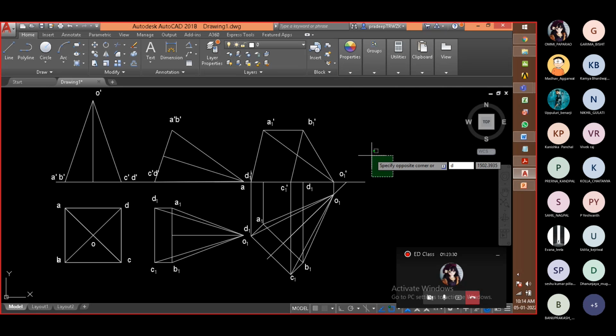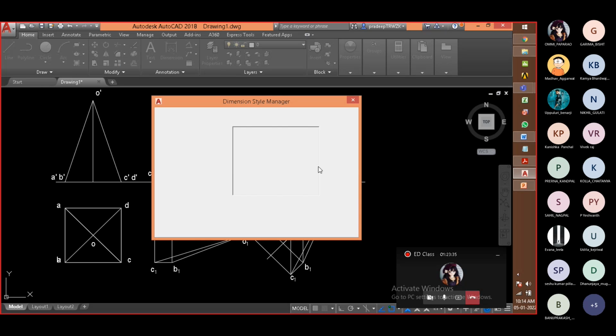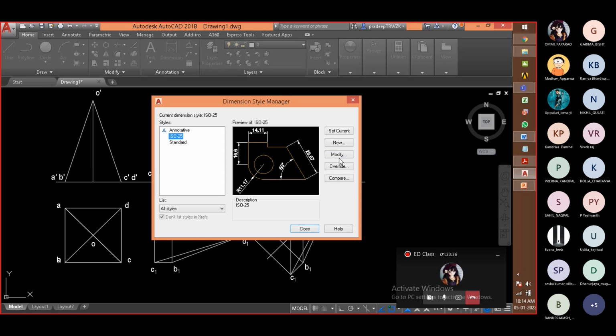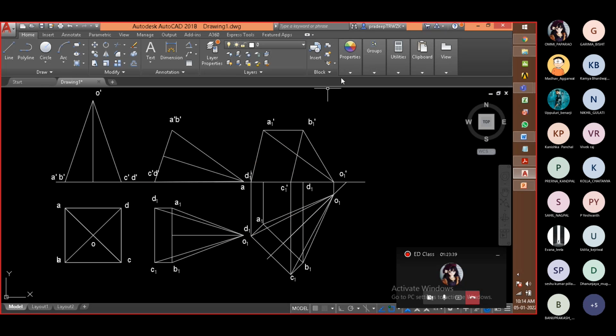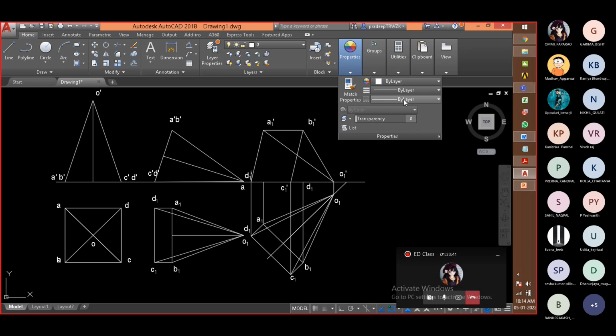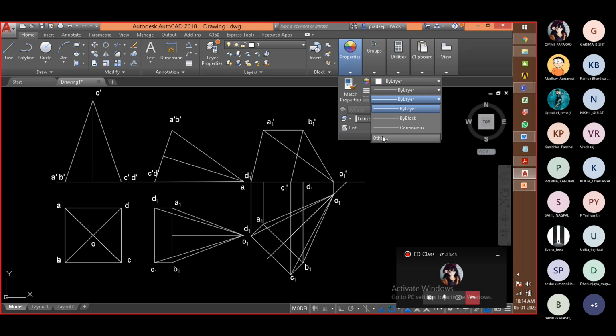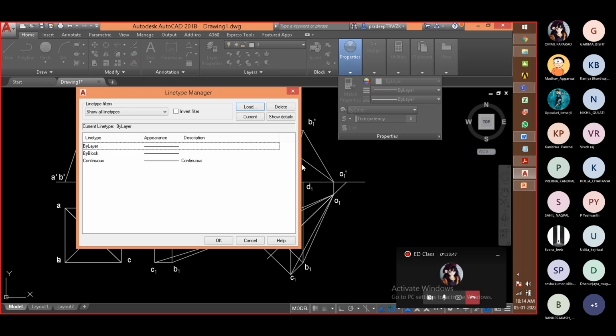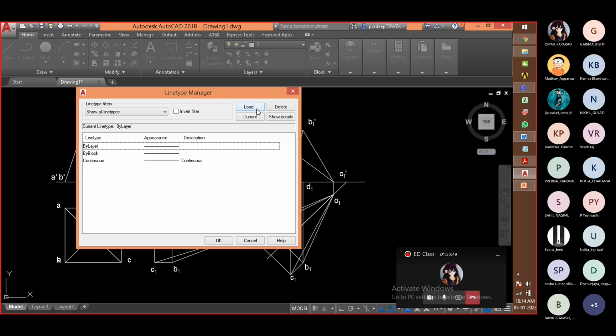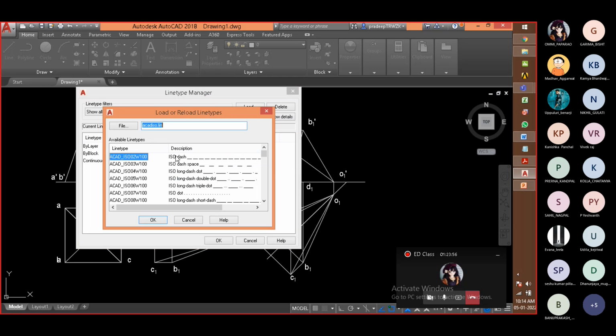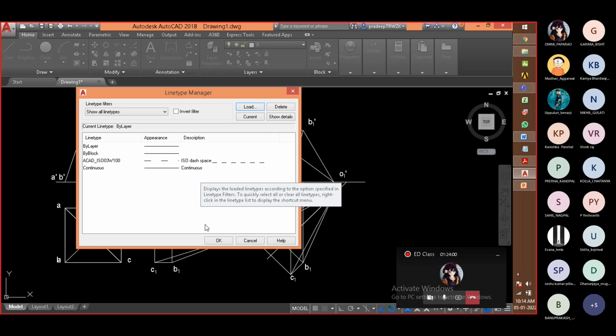D, dimension style manager. See, for doing that part, we need to add some layers over here. If you click on this over here, you get this. So you have to click on others. We need to add a few lines which have that property. So with respect to that, we click load, then ISO dash, and we can select this part.